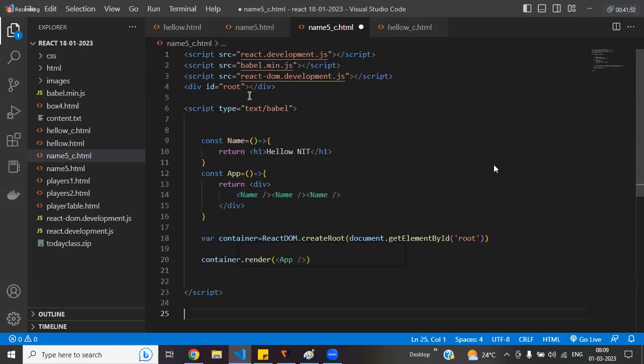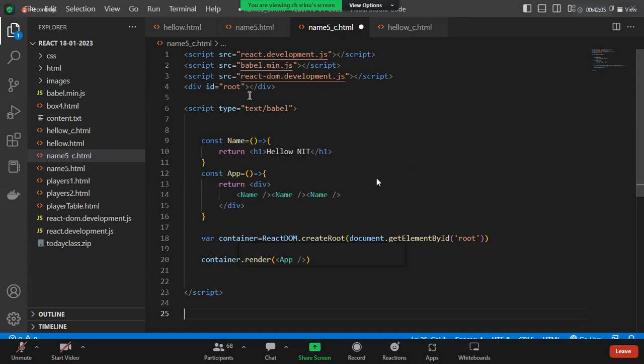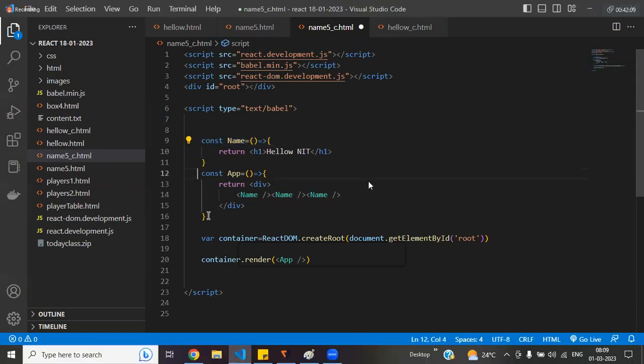Which lines of code do you want me to change? Where do you want me to do the change? Yeah, this particular component you need to change. Let's start. Convert this component into a class component.